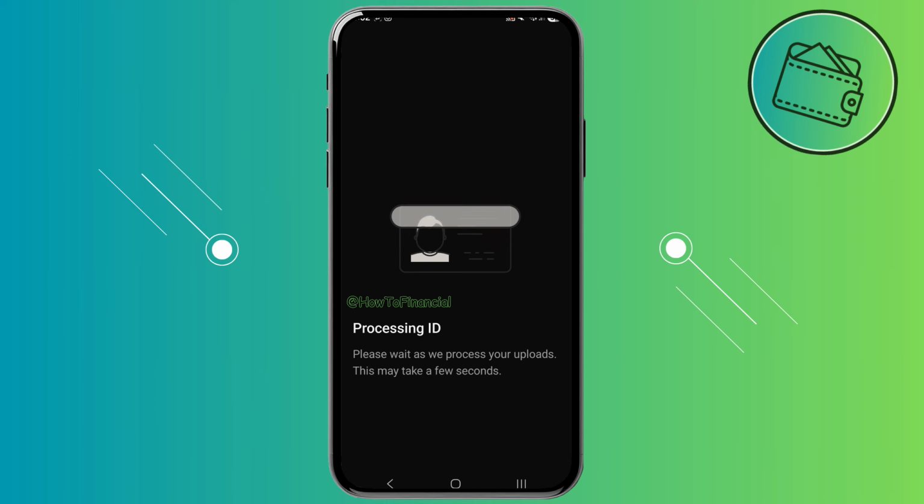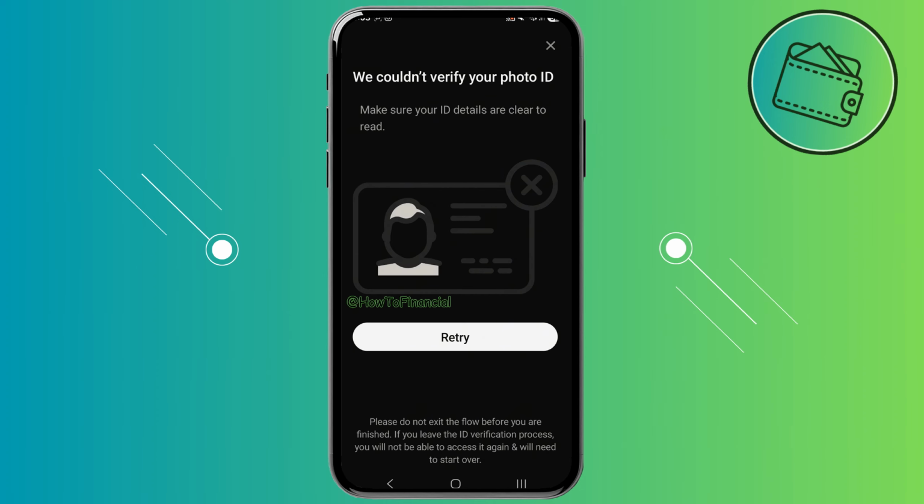So I'm having some issues with it because I didn't input my full last name, but if you inputted all the data correctly, if you're taking the pictures of your ID, you should be able to verify your account and then start using the Krak app. So essentially guys, that's how you can verify your identity in the Krak app and get to use it.